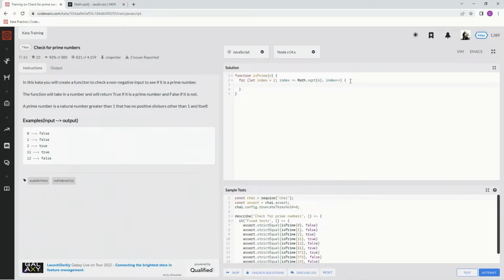Okay, so now that we've got that taken care of, we're going to say if n remainder operator index equals 0, we're going to return false. All right, and down here we're just going to say return n is above 1. That way, if it goes through and it is 1, it will still return false, because 1 is not greater than 1.